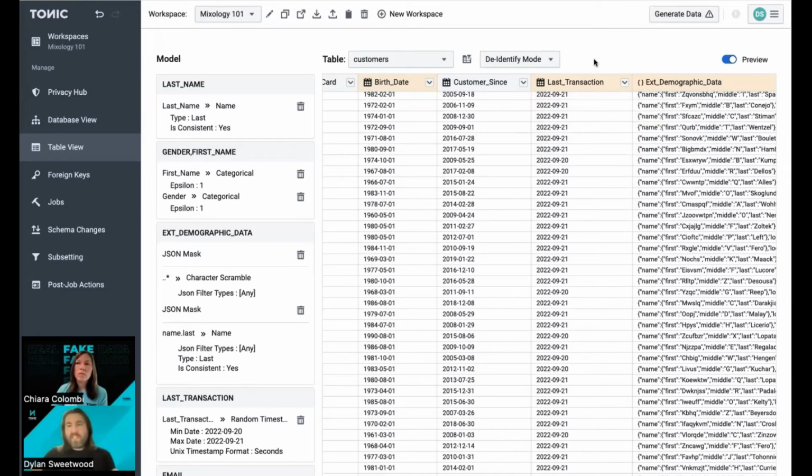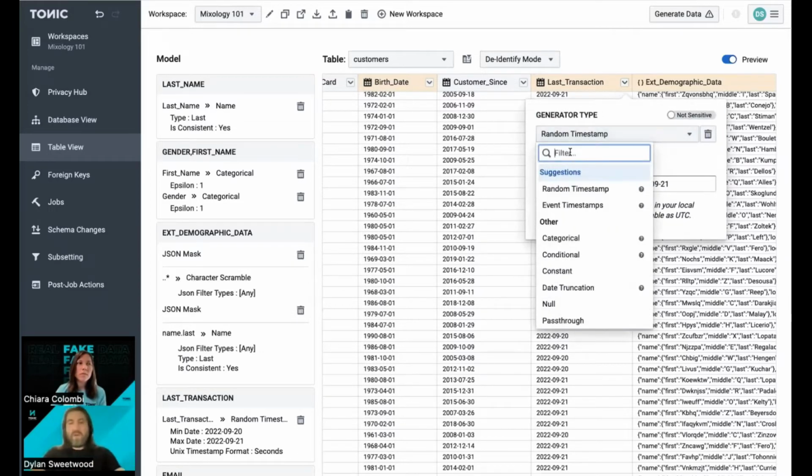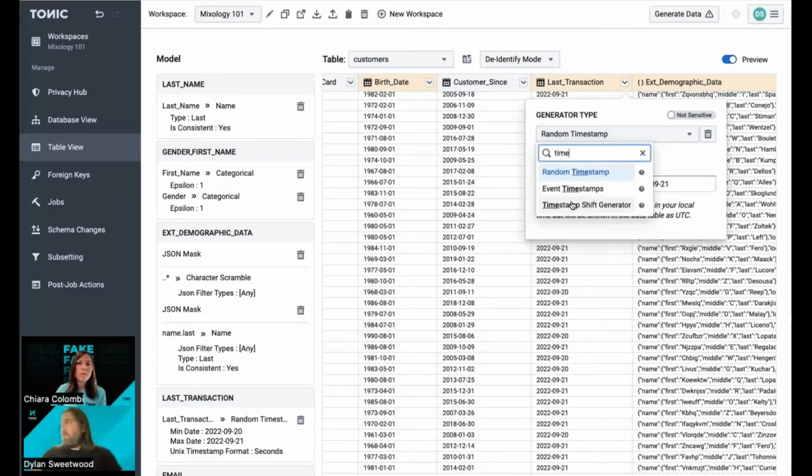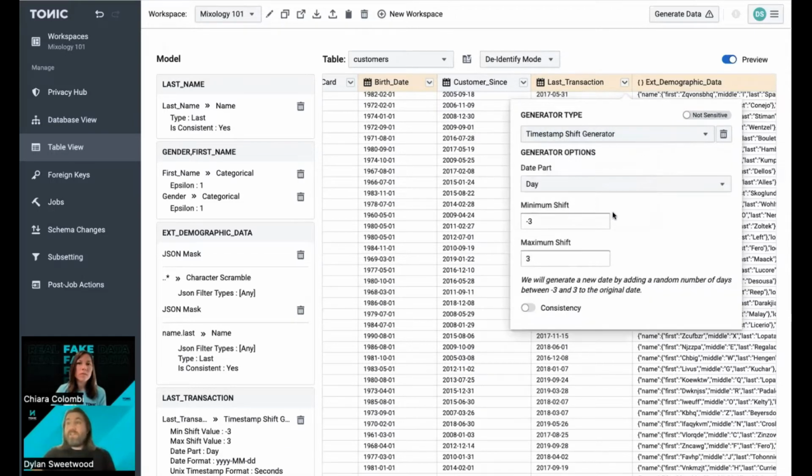To answer your question more specifically, I think the generator that's going to be most helpful in terms of shifting dates by a certain amount is timestamp shift. If I apply timestamp shift here, what this allows you to do is set a minimum and maximum number of days so that all the dates are shifted a random amount within that range. This is really great, for example, if you want to shift all the dates within the same week. It's still technically de-identifying them, but the output is way more realistic with respect to the input data than any of the other date and time generators that we've seen.